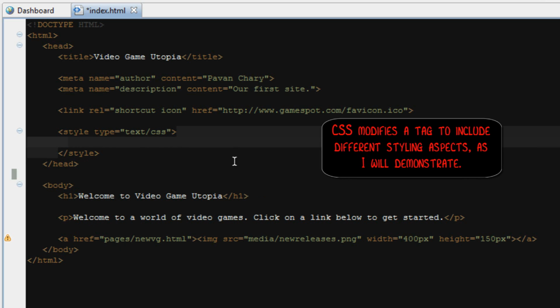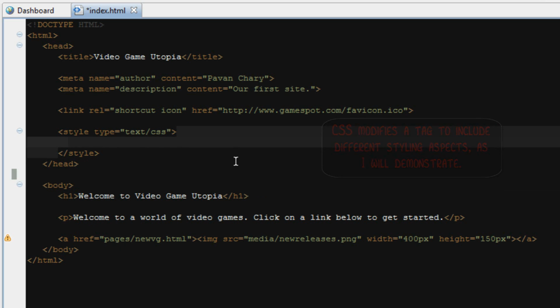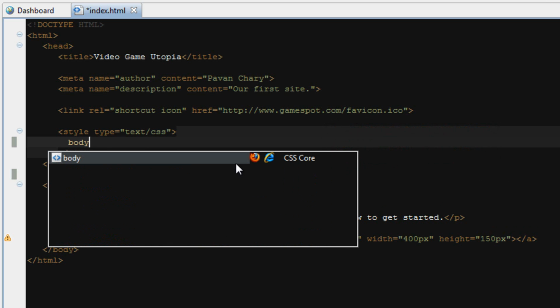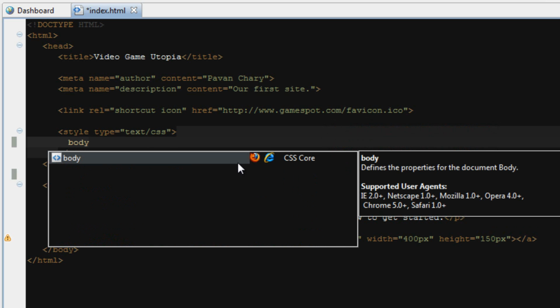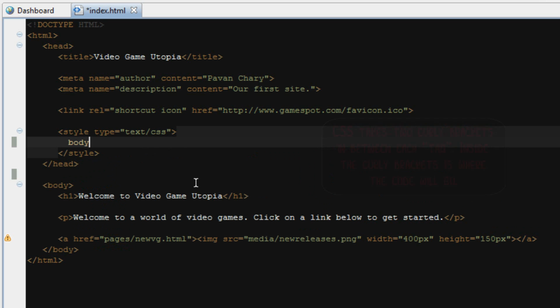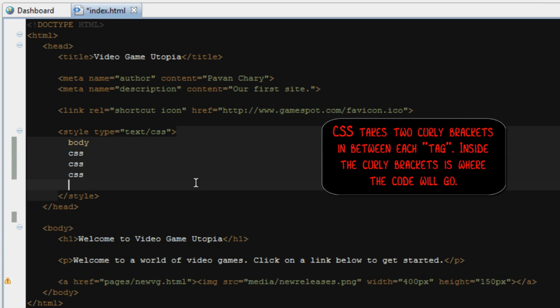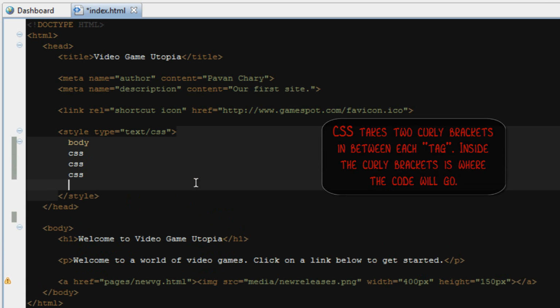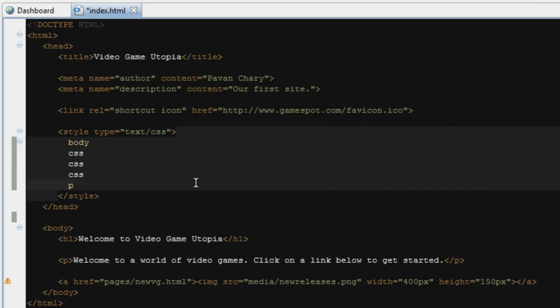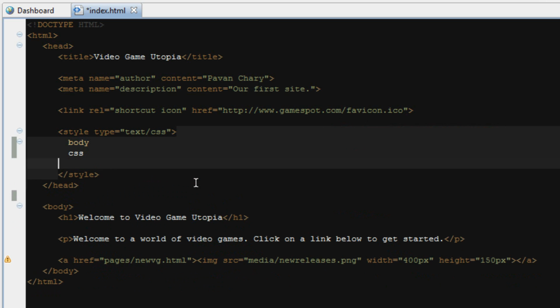So how do we specify that we want to style up the body tag? It's simple. Just type body. Now define the properties for the document body. That's exactly what we're going to do. Now inside the body, let's say we have a bunch of CSS, and then let's say we want to start coding up the paragraphs. Well, how do we know where the body ends and the paragraph begins?